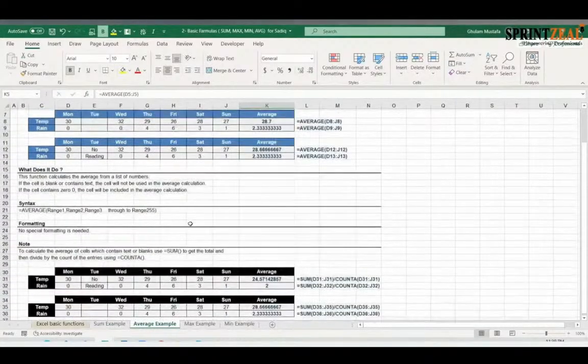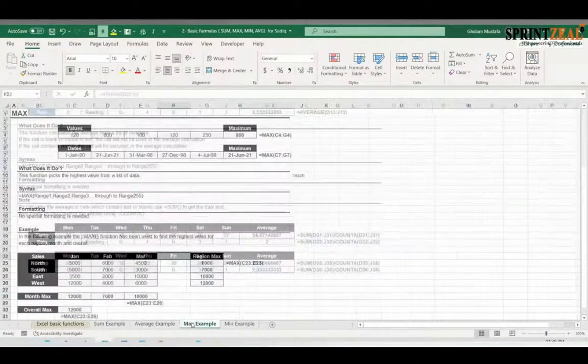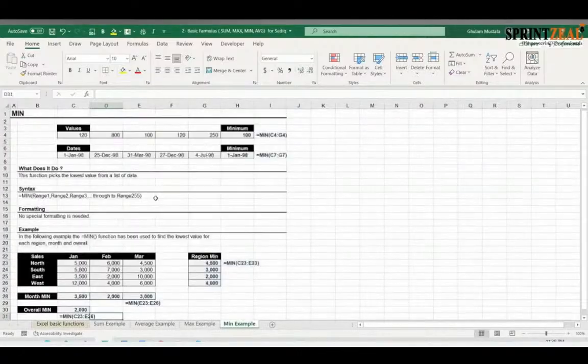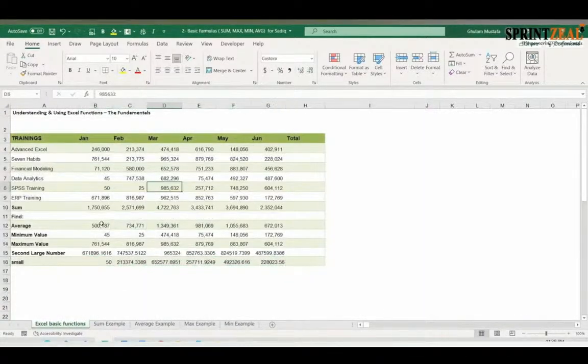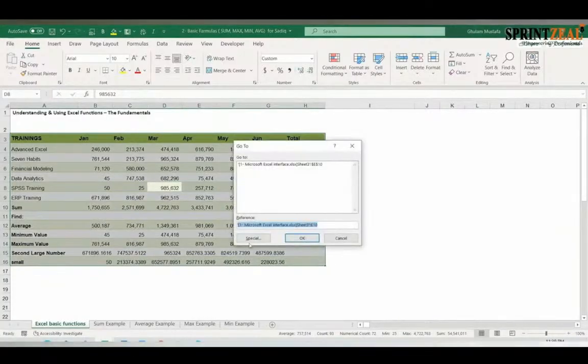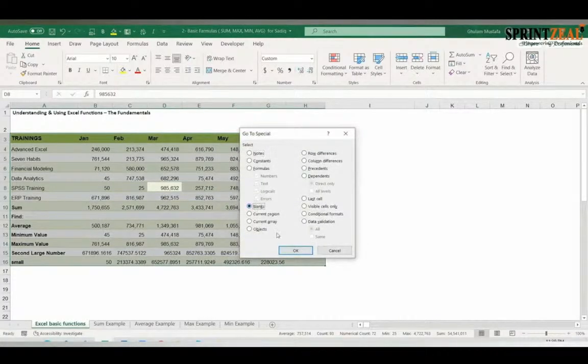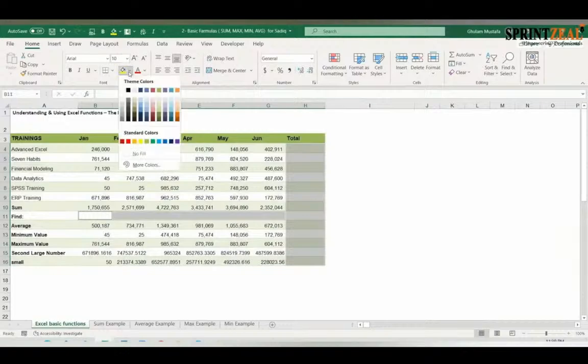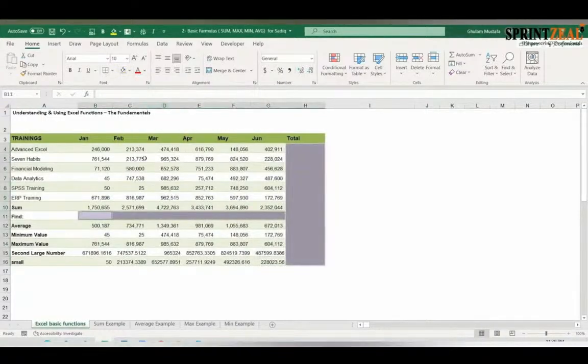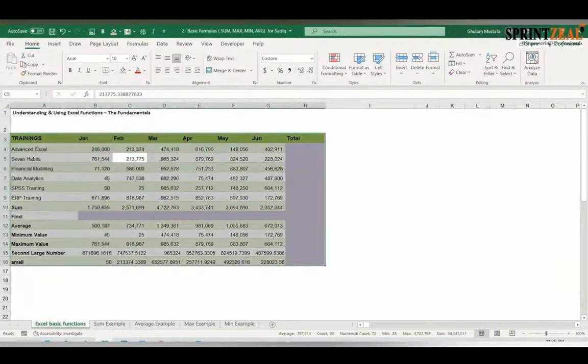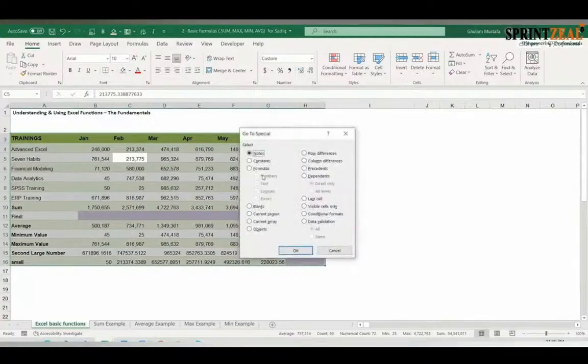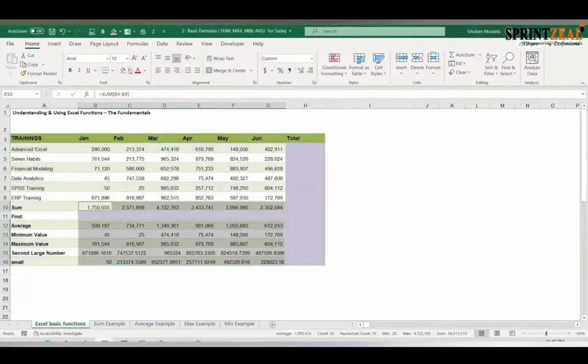And here are multiple examples for average function, max function, minimum function. I will send this file to you as well so that you may do practice. Then we learned some F5 functions. Select the data, press F5, go to special, select the blanks and change the color as per your requirement. Then we learned how to check the formulas. We can check formulas and give any kind of color.